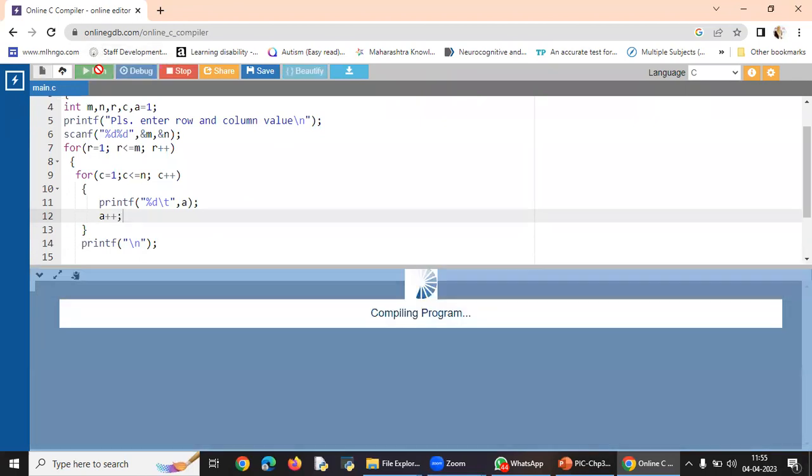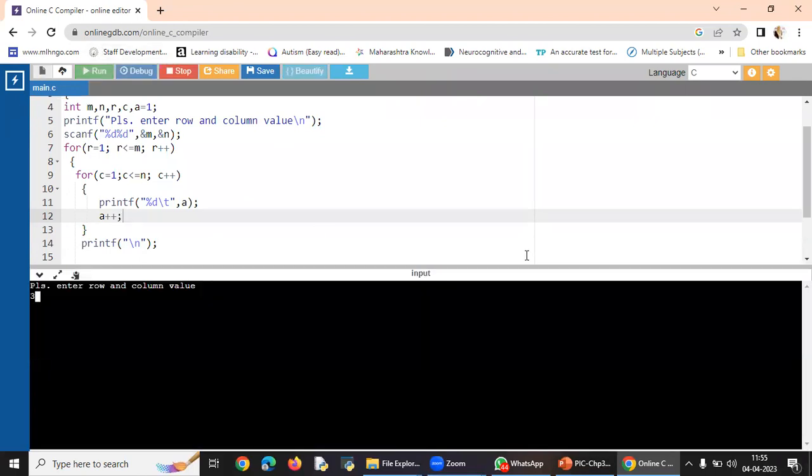Here it is, semicolon, run. Okay, so three rows, three columns: 1, 2, 3, 4, 5, 6, 7, 8, 9. Now it is understood. So in a column, its increment should be inside the column loop.